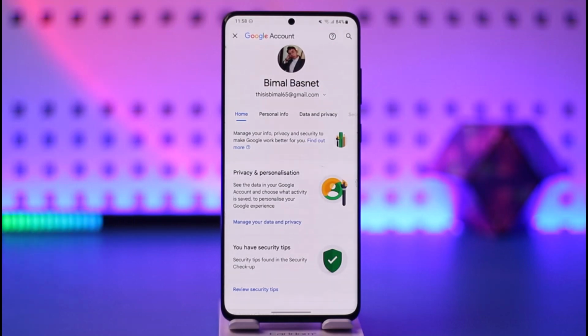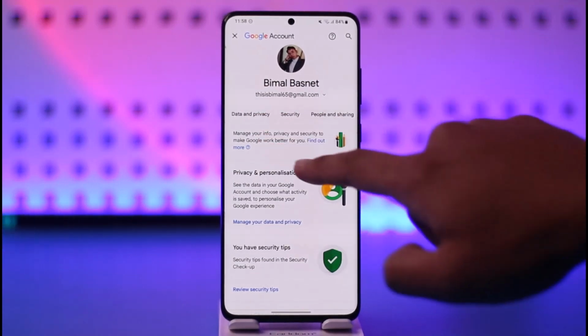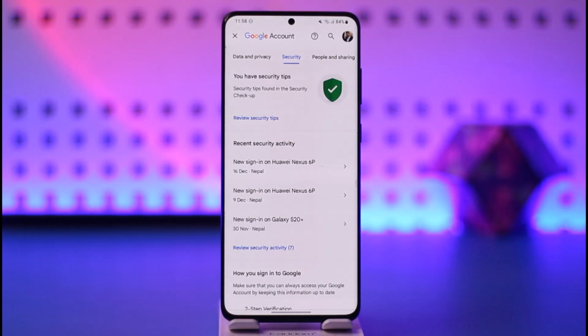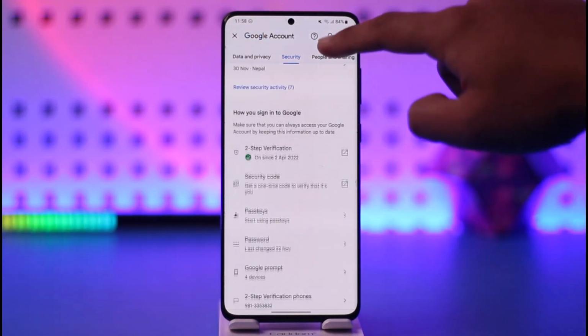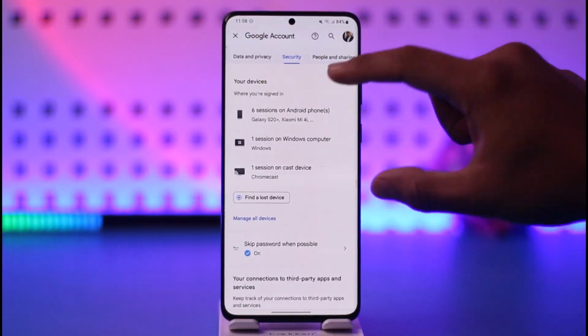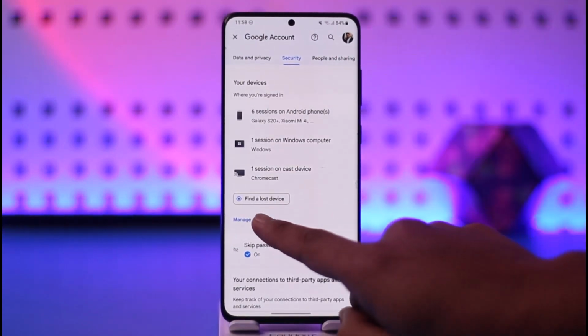And once you go to manage your Google account, over here one of the other options you'll find is called security. So you can just go to security here, and once you go to security, you want to simply scroll and then look for the option called devices. Here you can see your devices and you'll find manage all devices.